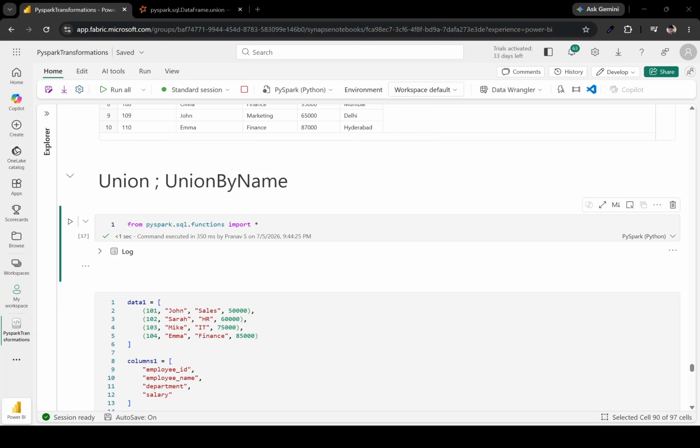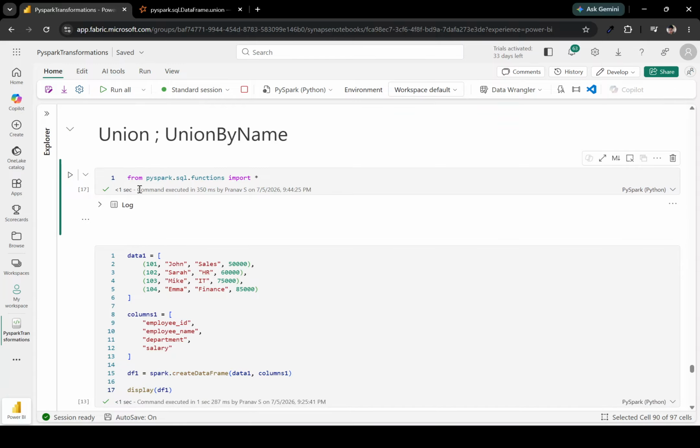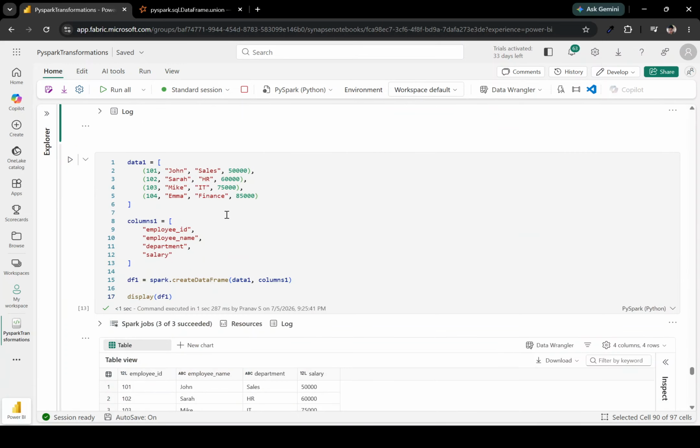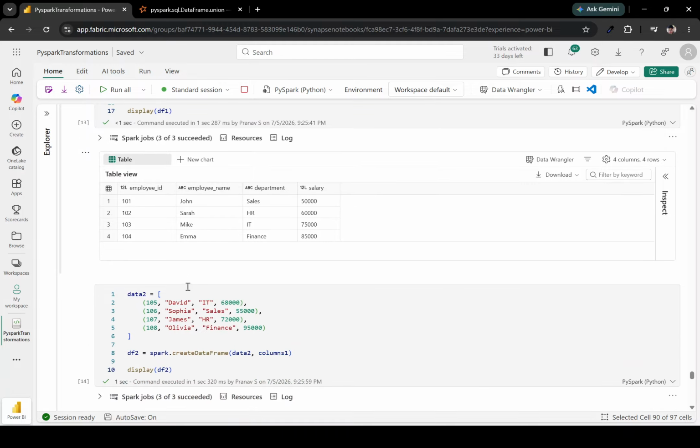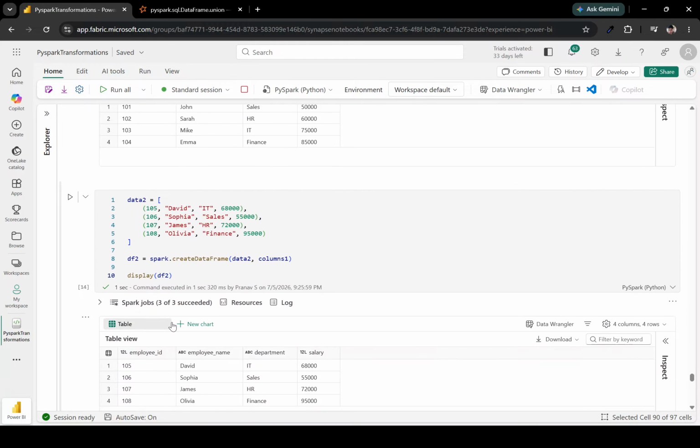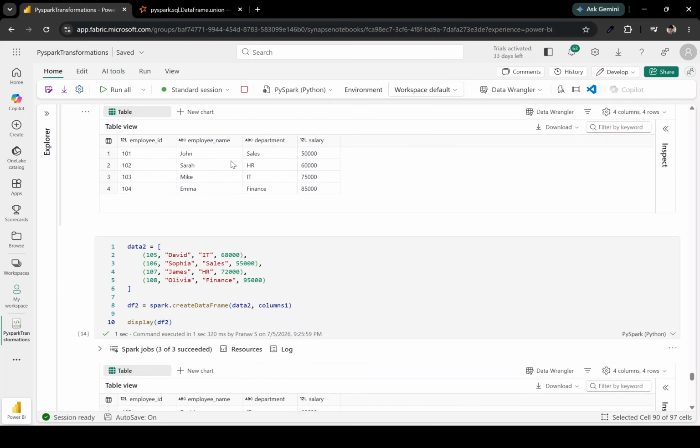Hi everyone. In this video, we are going to see union and unionByName methods in PySpark. I have already imported all the PySpark SQL functions here, and I have also created some different data frames. The first data frame is df1, in which we have these columns, and we have the second data frame also, in which we have similar columns, but the data is different here.